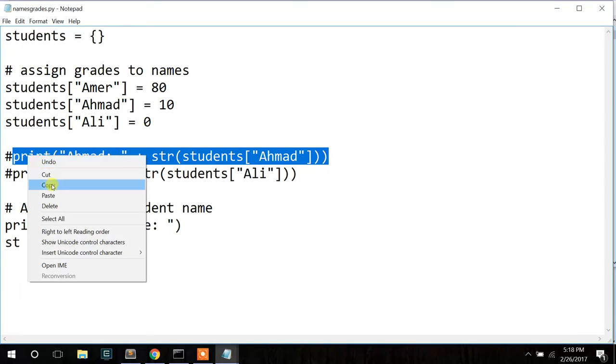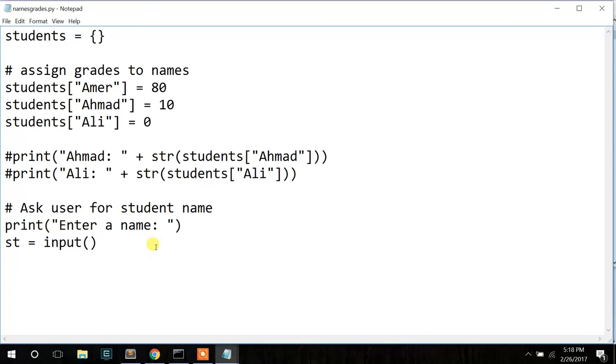This code. We'll do another print. Now we have the name of the student inside what variable? ST, right? So instead of Ahmed, we can do ST. Does this make sense? Does this make sense? Confusions? Kind of? Okay. So ST holds a string, whatever the user entered.